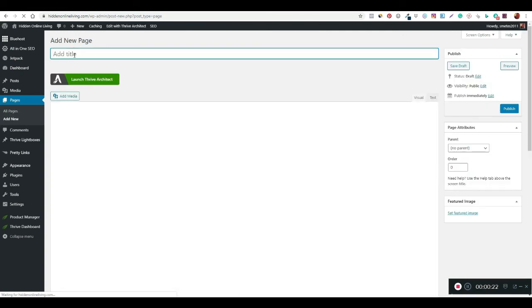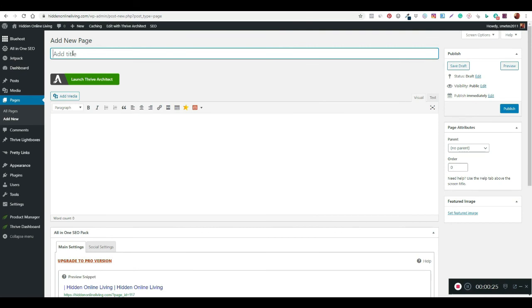Okay, so once it's loaded, the first thing I'm going to do is I'm just going to give it a name. Essentially what I'm doing with this page, I'm just creating a page for an email sequence that I'm creating. So it's going to be fairly simple. Once I've given it a name, then I'm just going to come here and just click on Launch Tribe Architect.